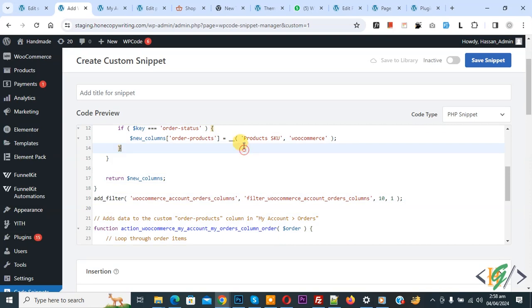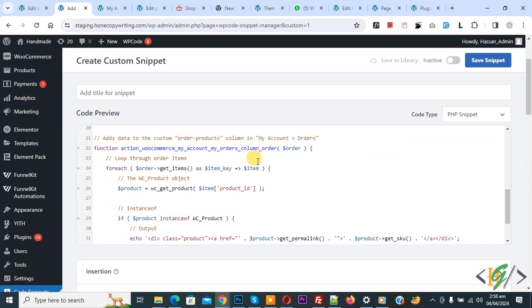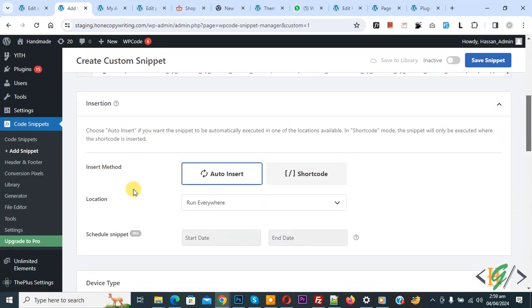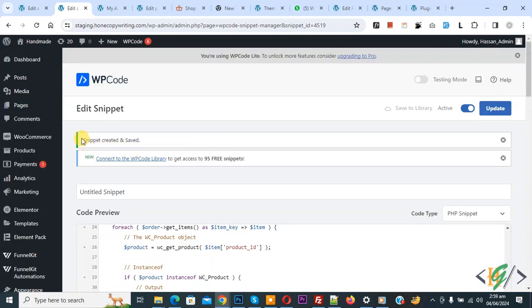Now you see product SKU, so this is our column name, so you can add column name according to your requirement. And then in code you see permalinks and then you see div class. If you want to add some styling, so you can use this class. Scroll down, you see insert method, auto insert location, run everywhere. On top you see inactive, now active, and then click on save snippet. Now snippet created and saved.